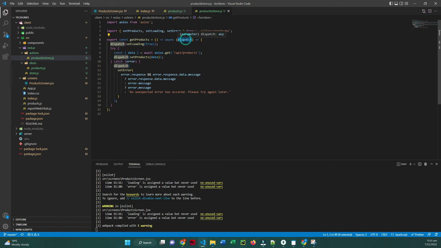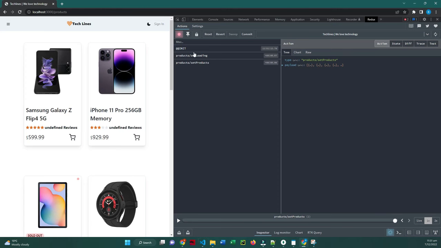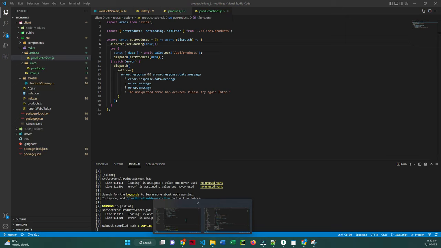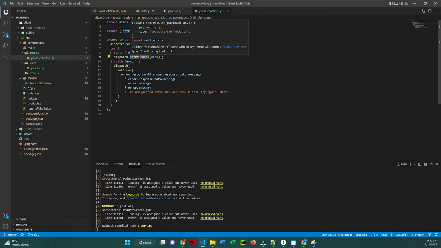It uses dispatch. It knows that it needs to use Redux, and it goes ahead and sets loading to true. This is what we have seen in our store. It sets the loading to true, and in the browser you see the set loading here coming from the products. If we go back to the code, we start the try catch block and say, please fetch the data from the API we created early on. Then we dispatch the data to set the products. Those are slices here, and the slices then update the store.